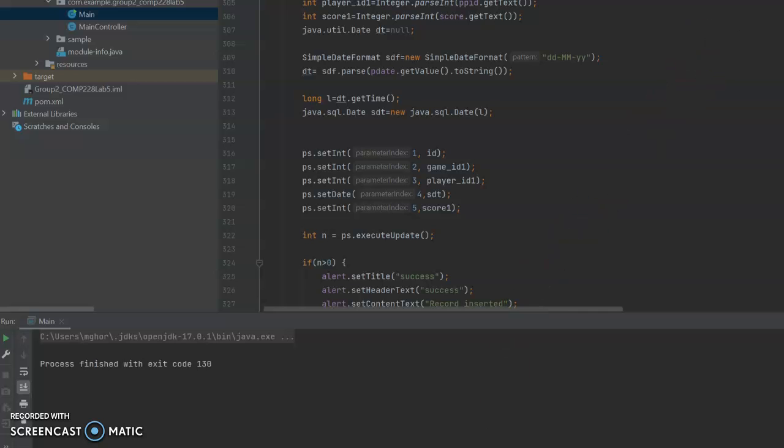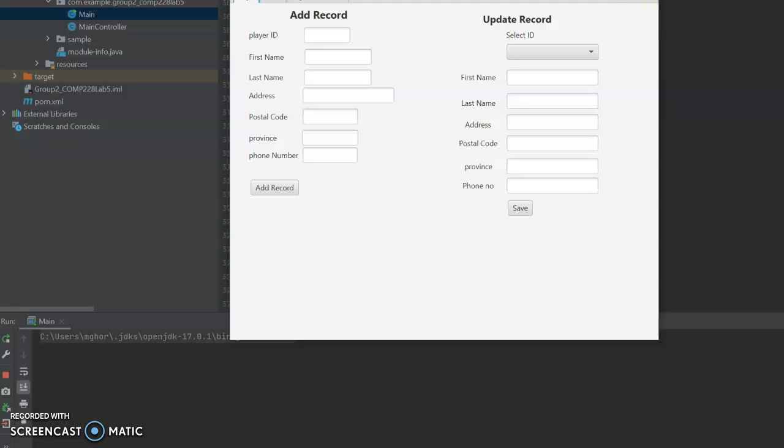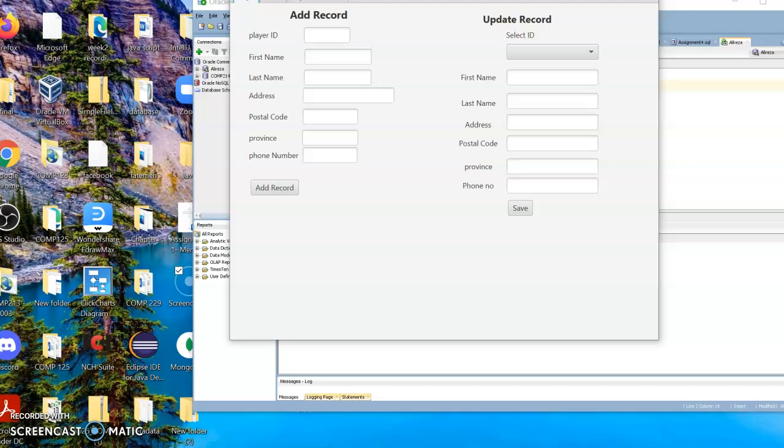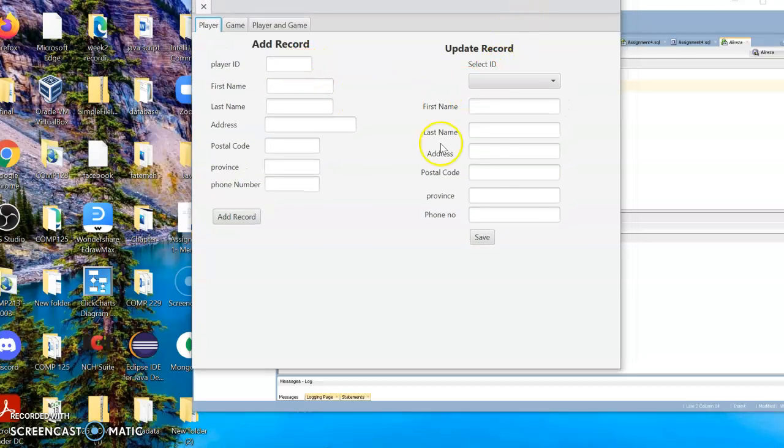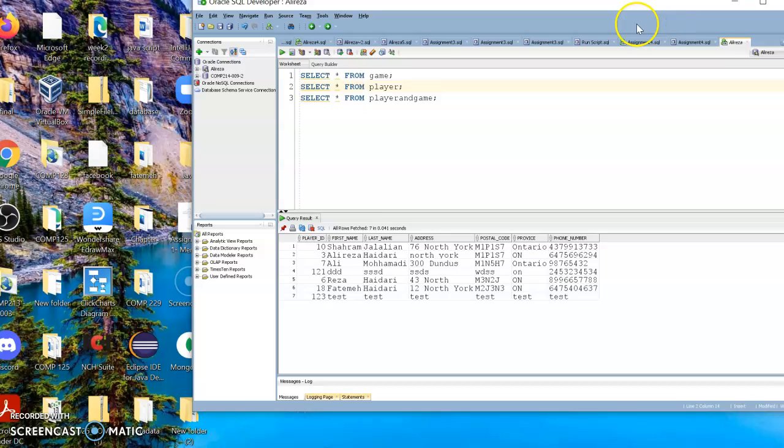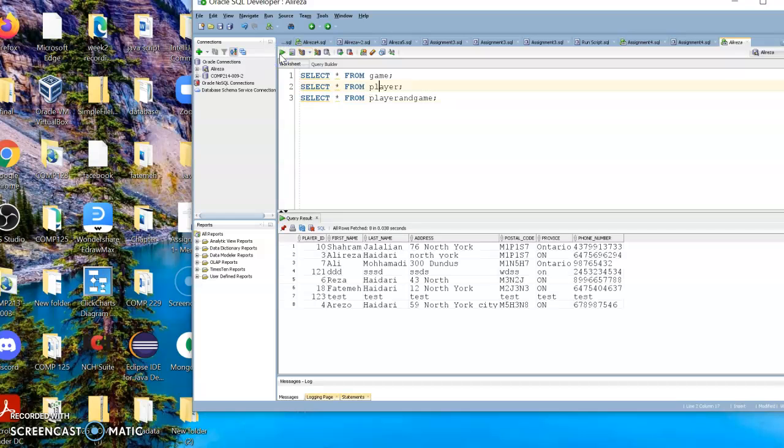I want to quickly run this. So I have this graphic user interface here. I already have a few records here. Let's run the players. Yes. Let's go for a new one. I don't have two. Okay.